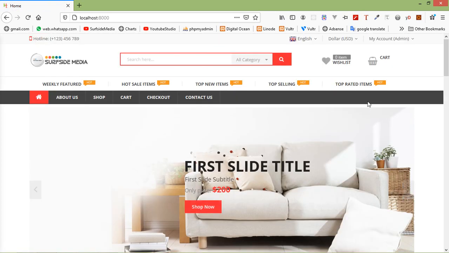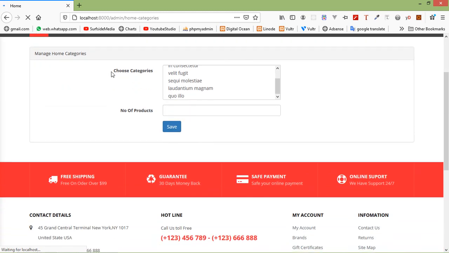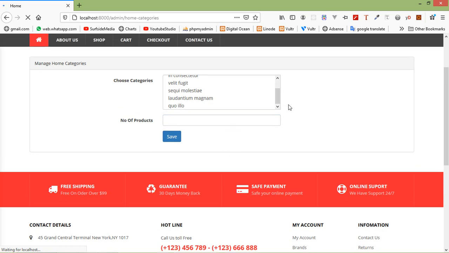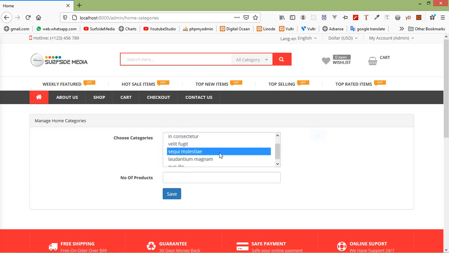Okay, now inside the admin menu, you can see here the manage home categories link. So now just click on this link, and here you can see the form: choose categories, number of products. Okay, and this is a select control for multiple selection. All right, it's not looking good, so I'm just going to add Select2 here.